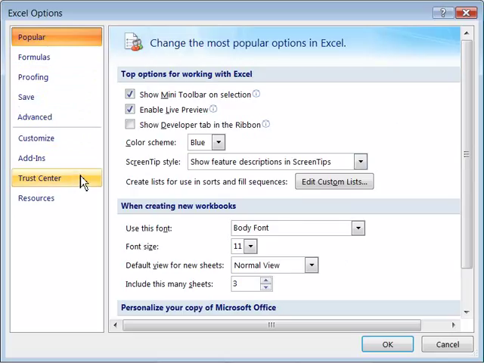Now, this concludes our Excel customization chapter in this tutorial. So I hope you've enjoyed it, and please move on to the next chapter and the next movie.